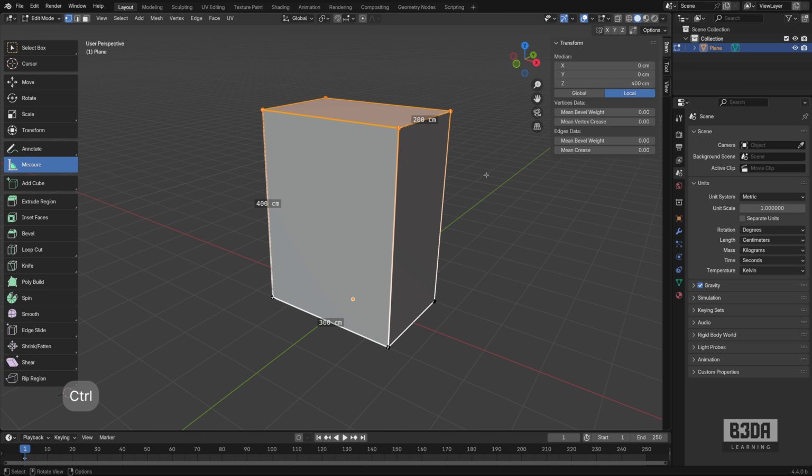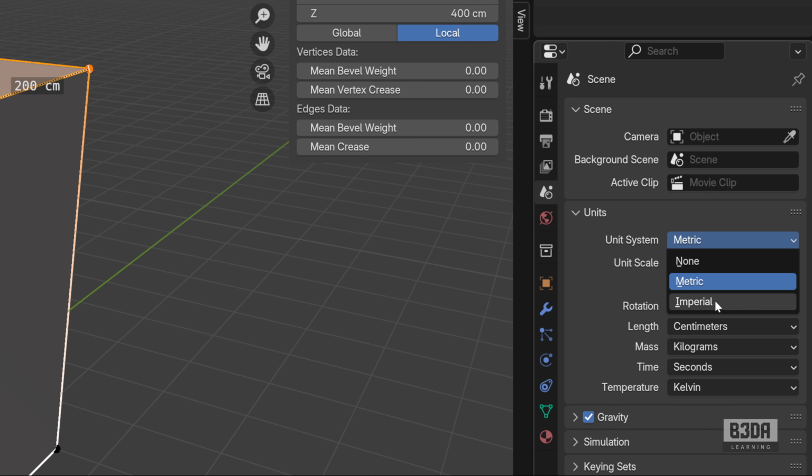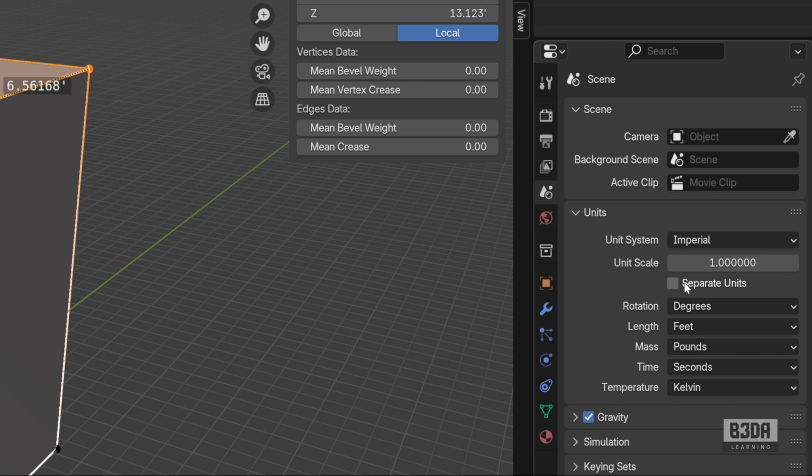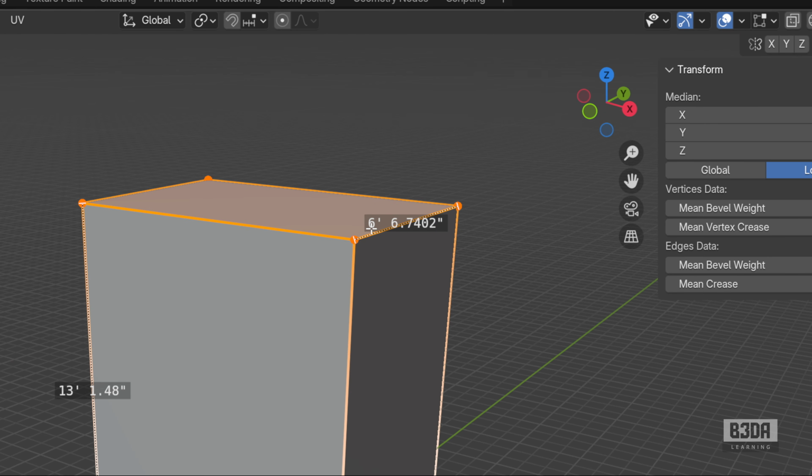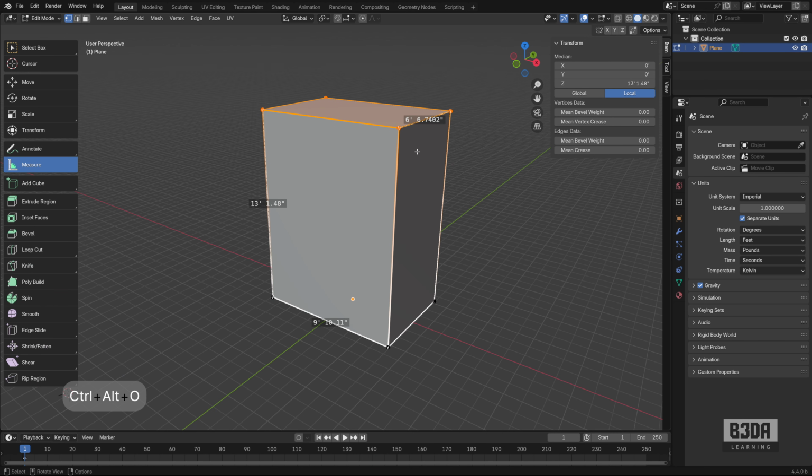If you want to use architectural dimensions using feet and inches, you have to come here under the unit system. You have to choose imperial and you have to enable this option here, separate units. Whenever you enable this separate units, you will see that Blender will display now your lengths using feet and inches. And this is it. This was a quick introduction on how to use numeric input and change or update your units, making a comparison between SketchUp and Blender.